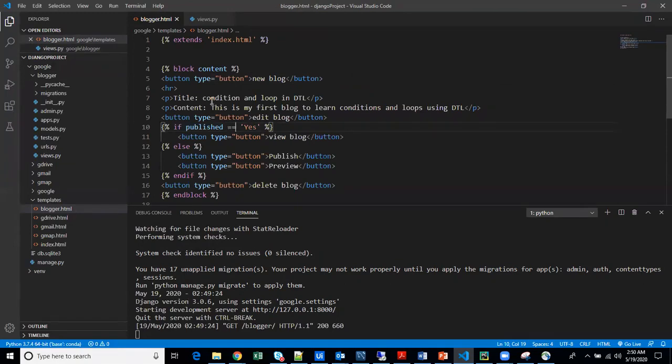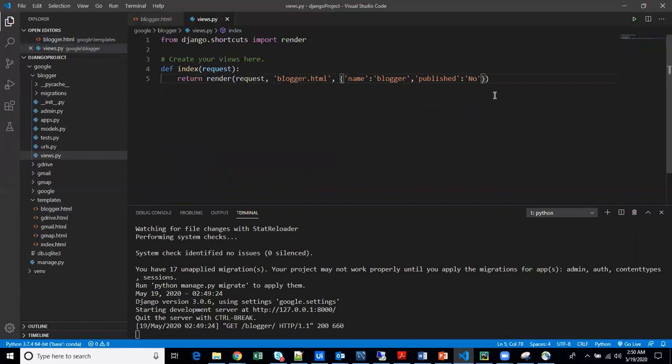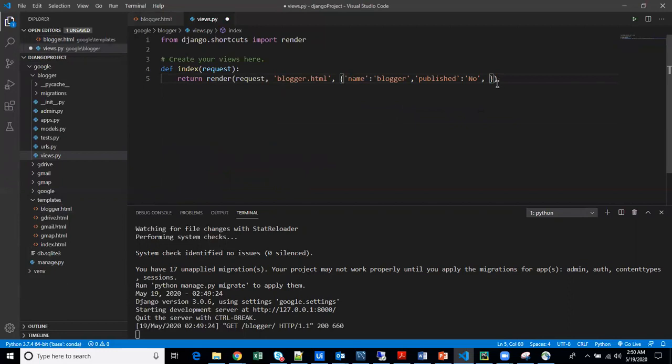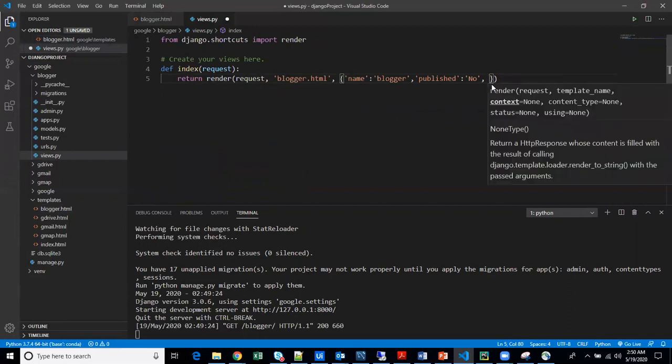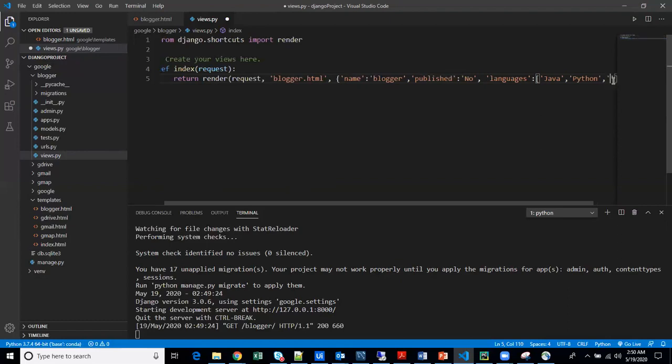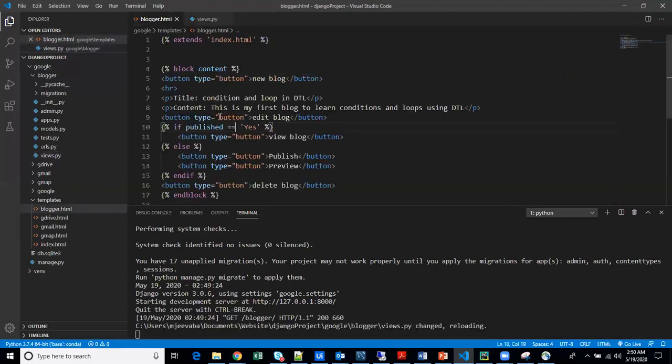Okay, if I want to iterate, here I will add some remarks. What are the languages I know? Languages, I will have it in a list: Java, Python. It has to be a dictionary. This should not be changed. And what else do I know? C sharp.